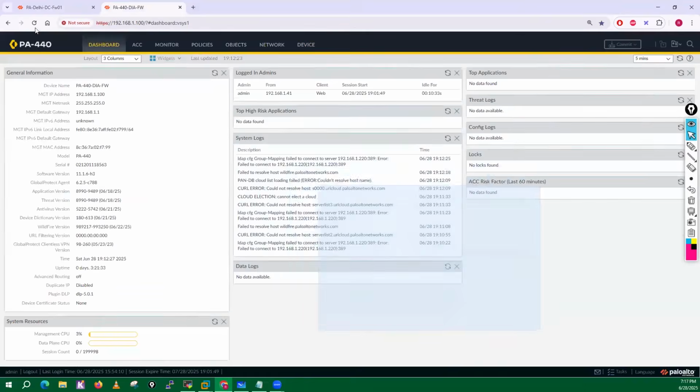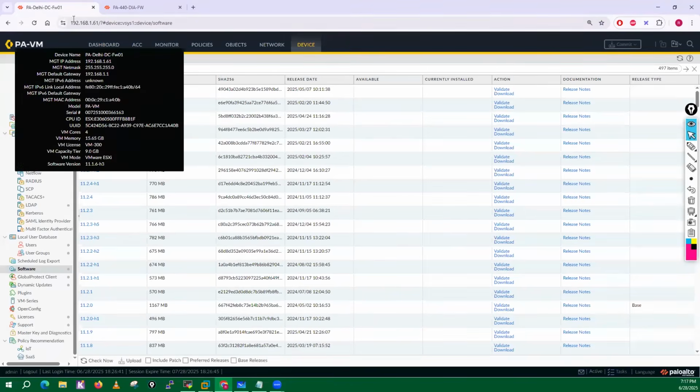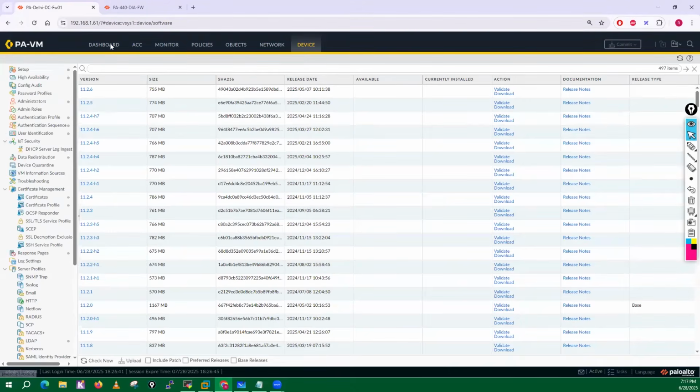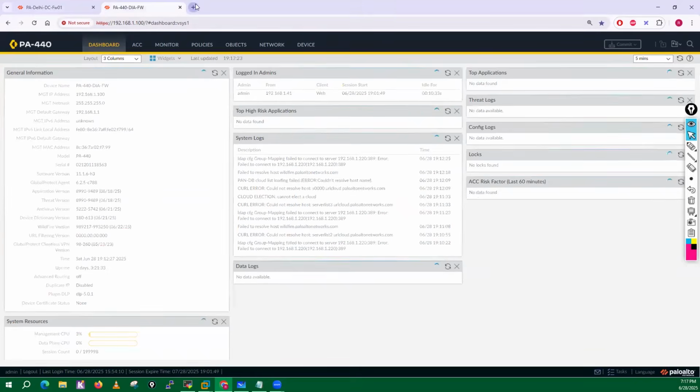In my lab, I have one hardware firewall, which is the PA 440. And this is my virtual firewall, which I'm running on a VM. I always used to have a VM 300. I don't run small VMs. I always run little bit bigger VMs like VM 300. This is my hardware appliance, which is the PA 440.